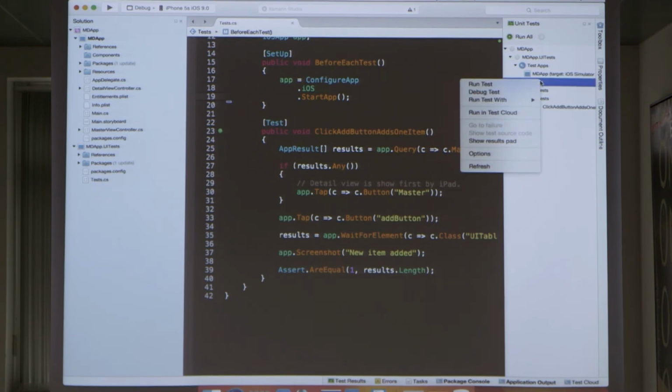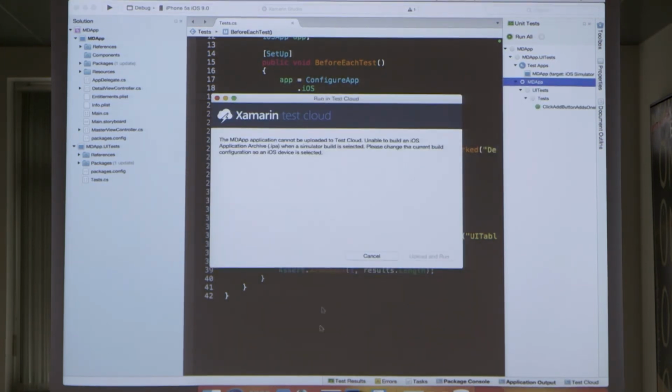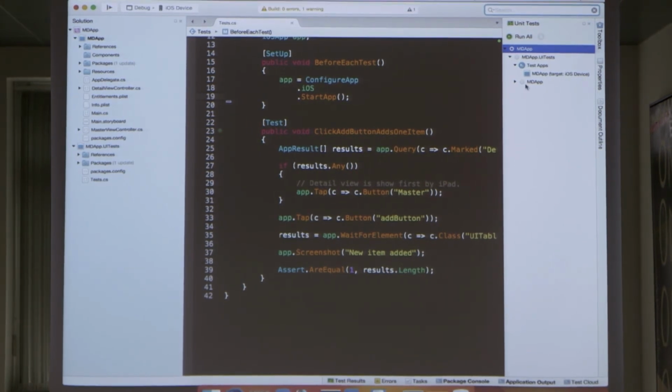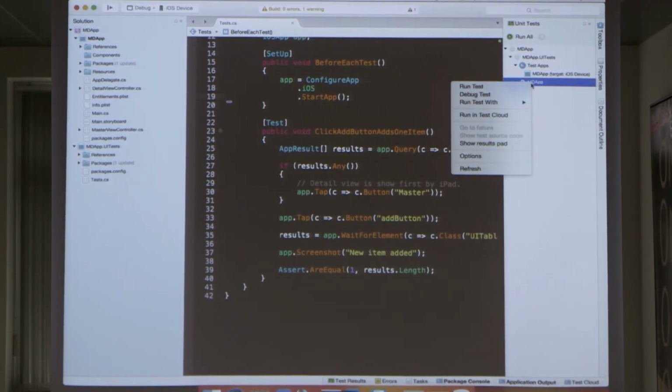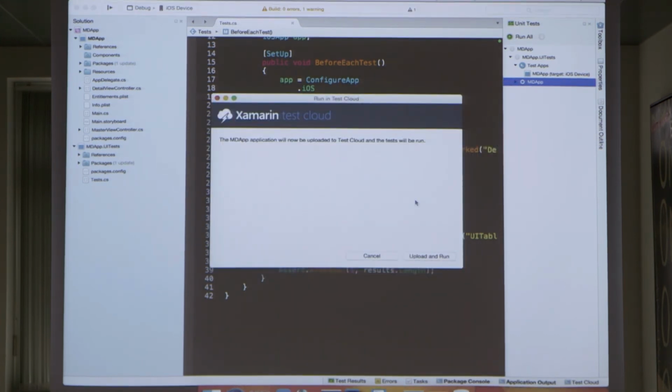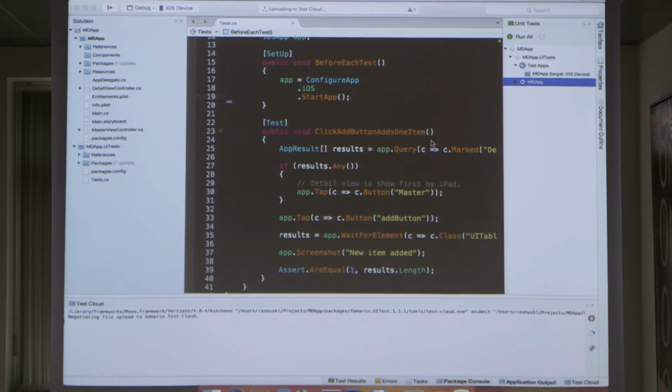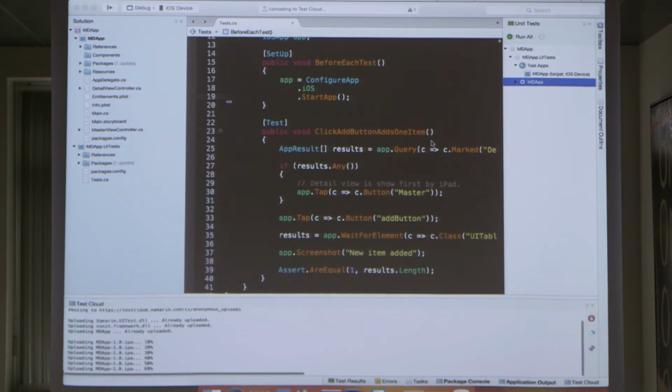We've developed our tests and we want to run them in Test Cloud. So we can use the Run in Test Cloud option. It'll open up and it's telling me that it can't because I need to build it for devices. On iOS we have app bundles and IPA files, and to run in Test Cloud on real devices we can't use an app bundle. So we just need to configure it to use an actual device. So now, depending on the network, we should see it start uploading to Test Cloud.